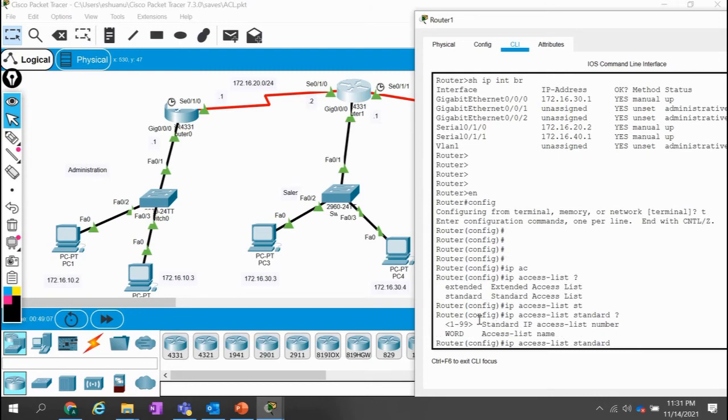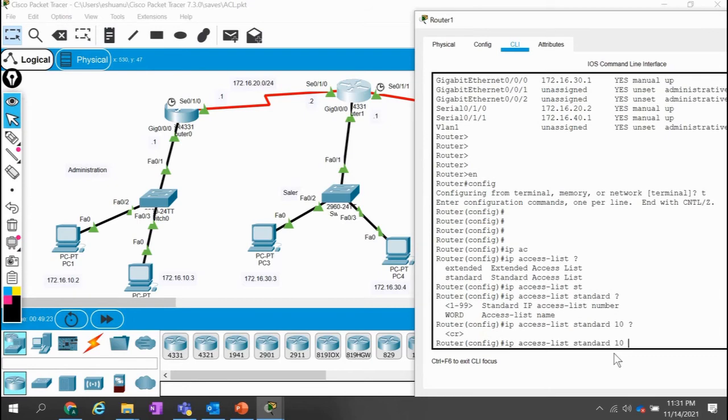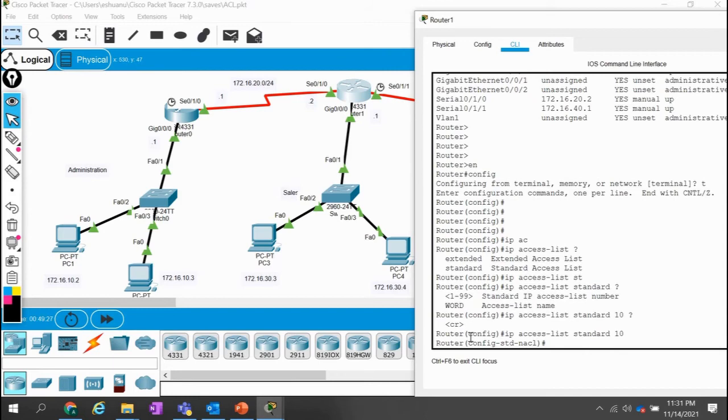Again we can put a question mark here. Now it is showing 1 to 99 standard IP access list and a word for the access list name. So I'm just taking, for example, IP access list number 10. Perfect. If I put the question mark, it does not say anything, so I just press enter. Now we are inside our standard access list 10.